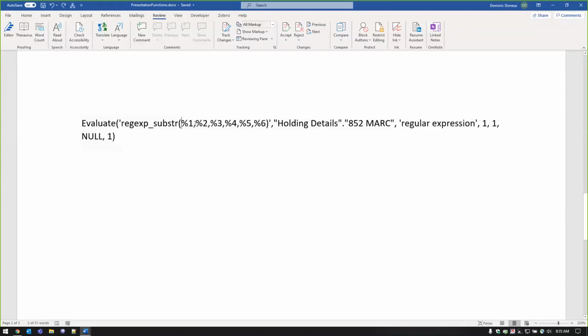Basically, 6 of the parameters are specified here as references using this %1, 2, 3 syntax. %1 is referring to this 852 mark, %2 is our regular expression, and then these remaining parameters are all the default parameters except for sub-expression, which we need for our capture group.